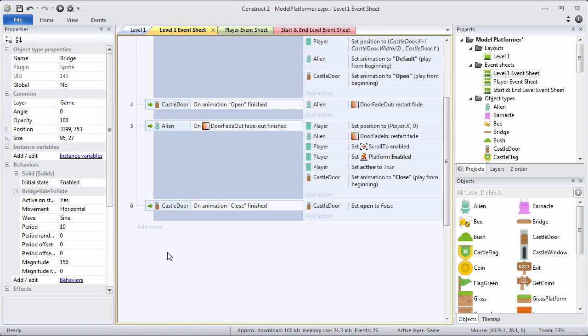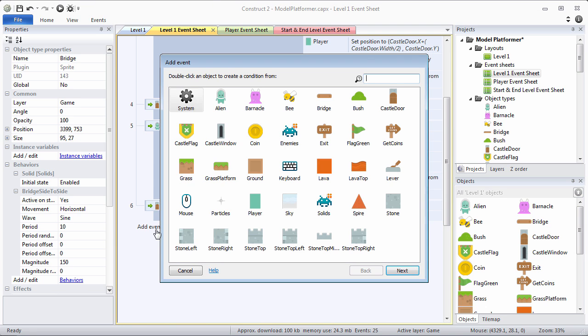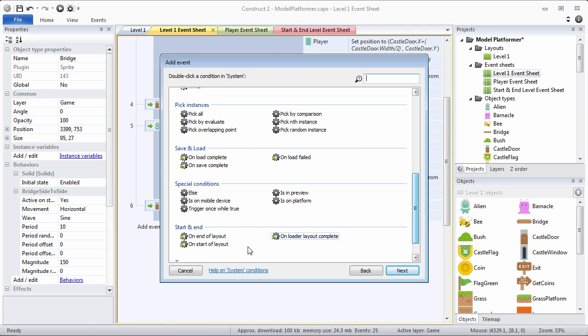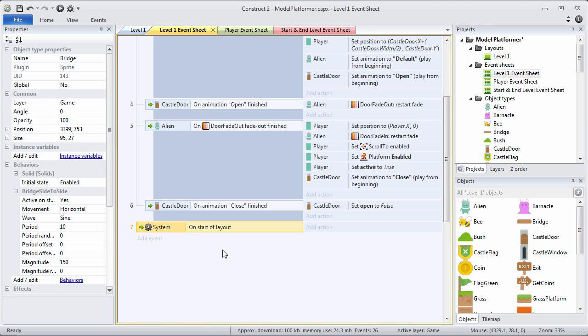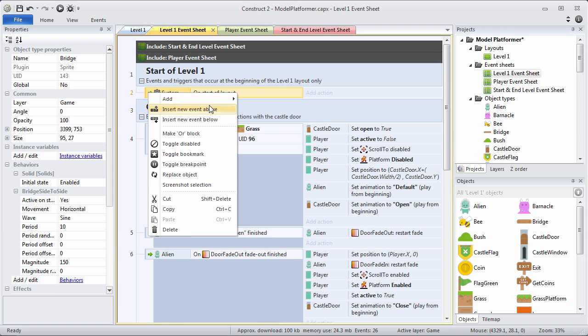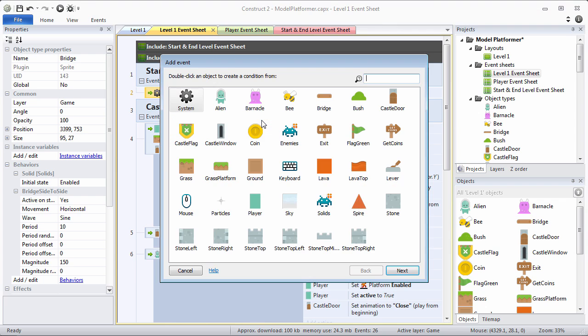And now we're going to create that special event, the one that starts at the beginning of the layout. Click Add Event, System, and find the on start of layout condition. Let's bring that into our start of level 1 event group. We're going to add a sub-event to this. Our sub-event is going to disable our last floating bridge. Right-click Add, Sub-event.